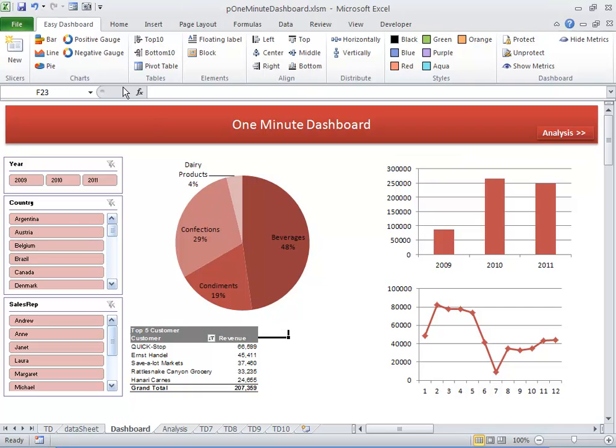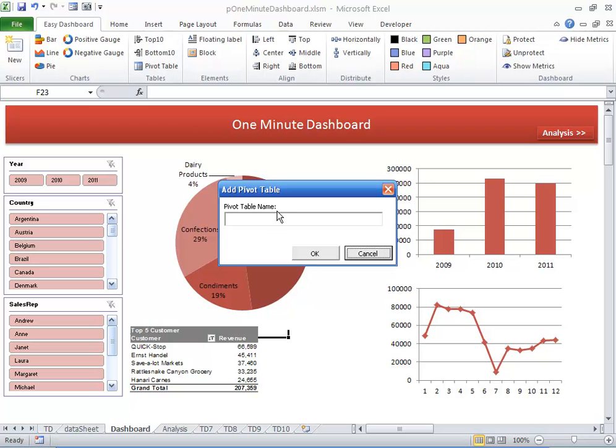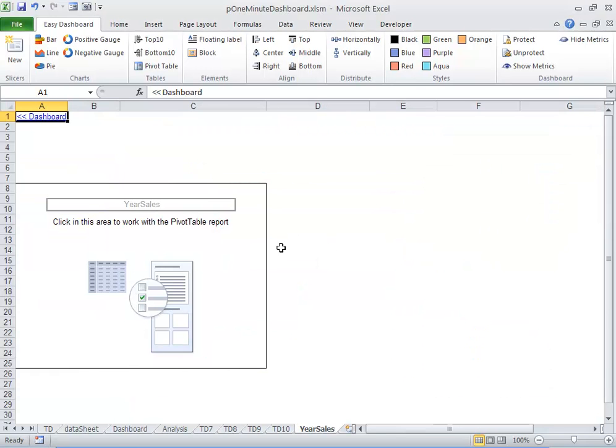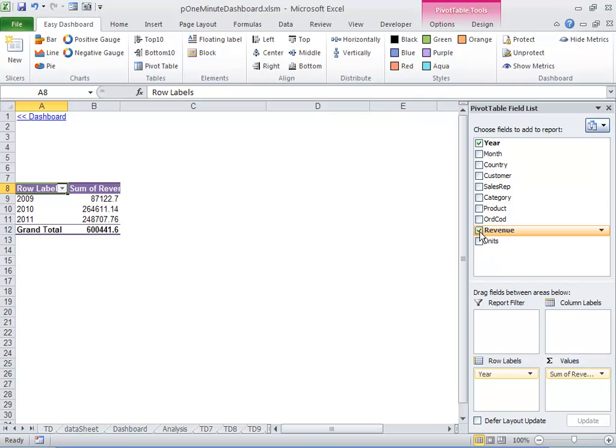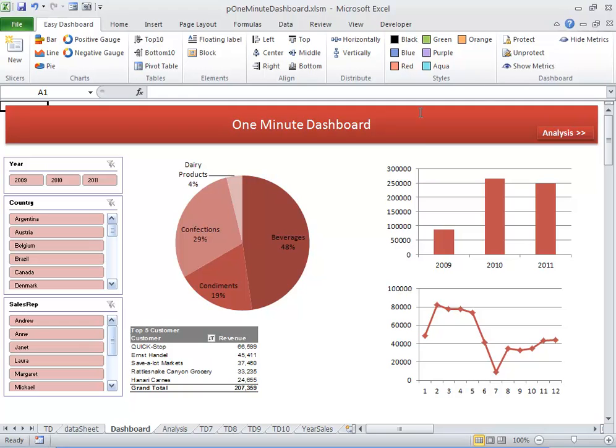Before we can add the gauge chart, we need to insert a pivot table. I will give it a name, click OK, and it gets inserted into a new worksheet. I choose the fields we're interested in, year and revenue, and then we go back to the dashboard.